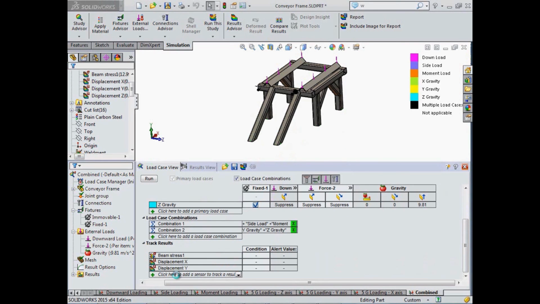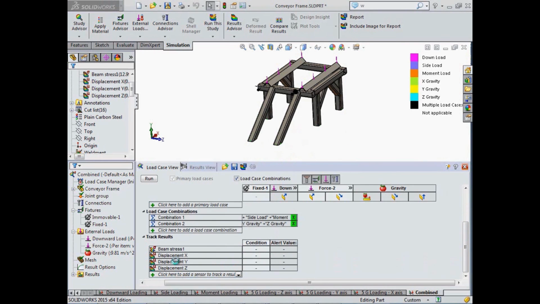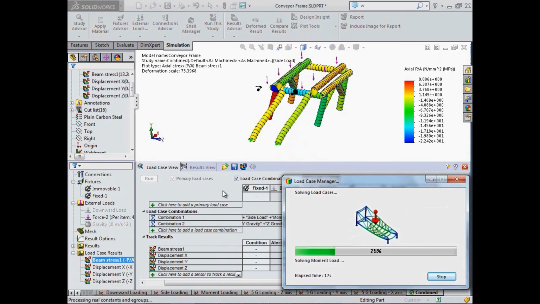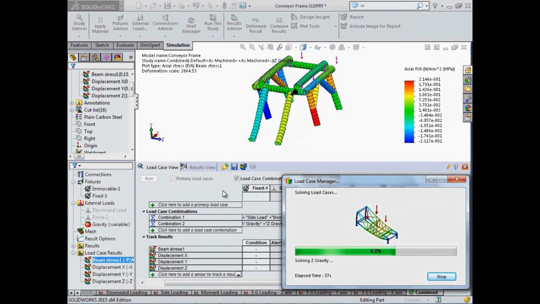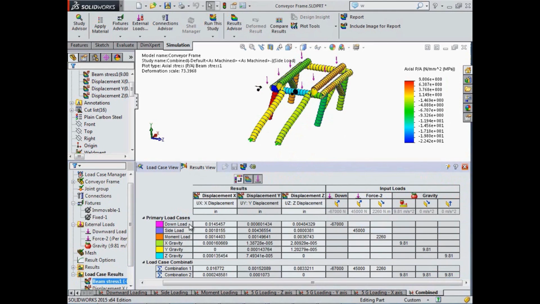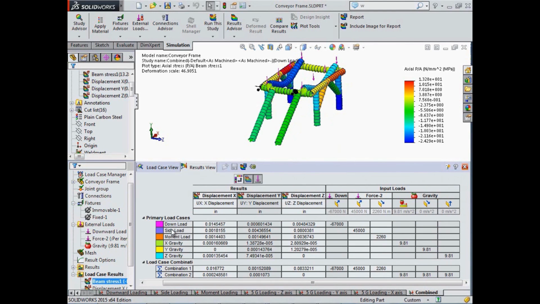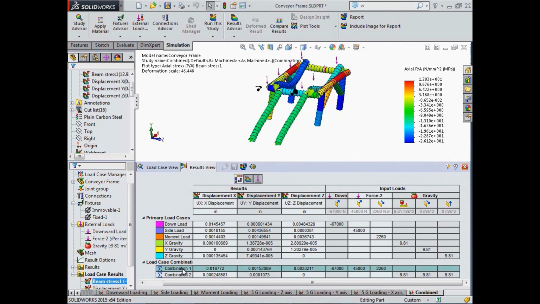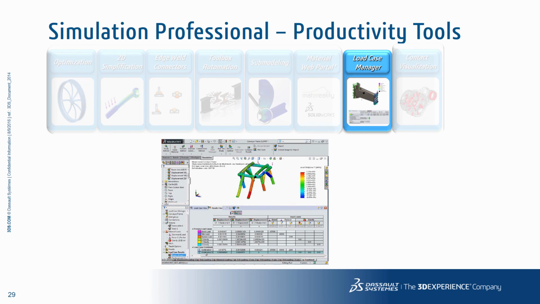I get that all out in a nice, easy to read table, so I can either put that in my report or again understand what the worst loading case is going to be, so I can use that for my design iteration. So super easy to use interface, as well as looking at the results. A great productivity tool if you have different load conditions or different load combinations.